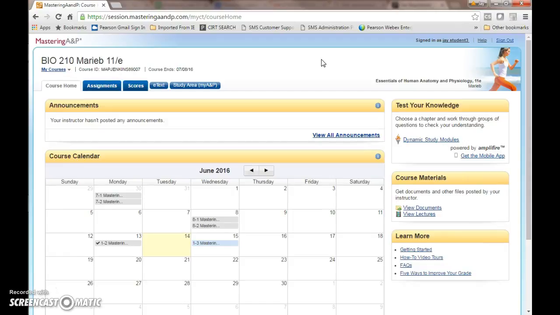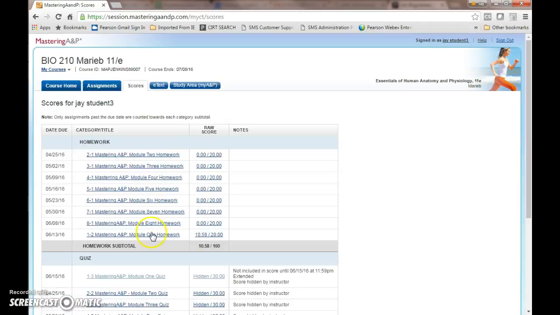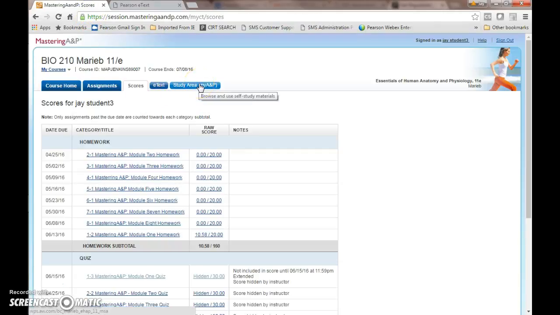This is the student view of the course, and so as you can see, they get the course home, much like you do, and then if they click on assignments, that will take them to their assignments. When they click on scores, it will take them to their scores. They can see what they've done, and then they get access to the eText, as we saw a moment ago, and they also get access to the study area.